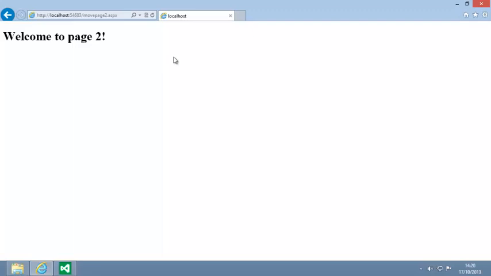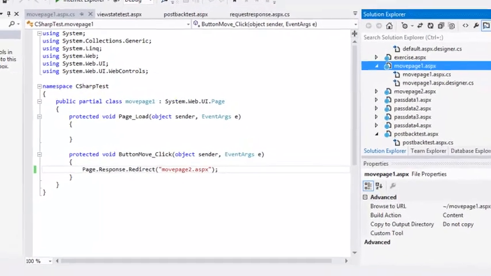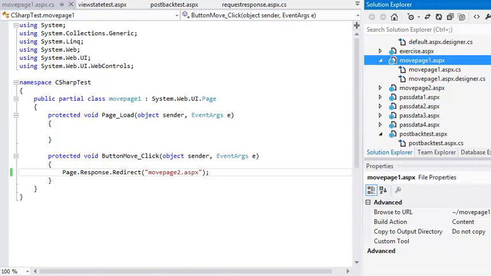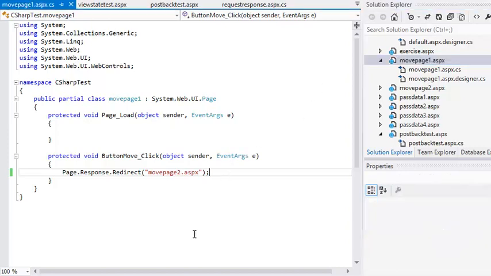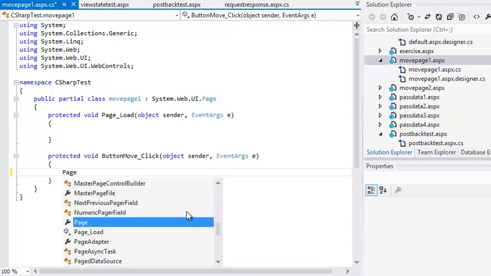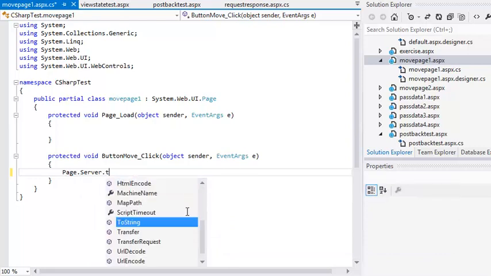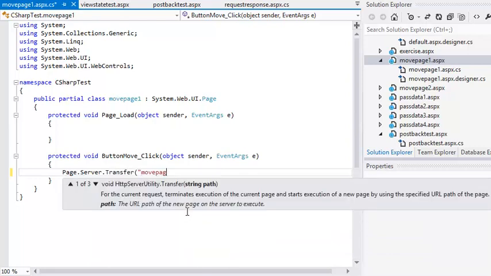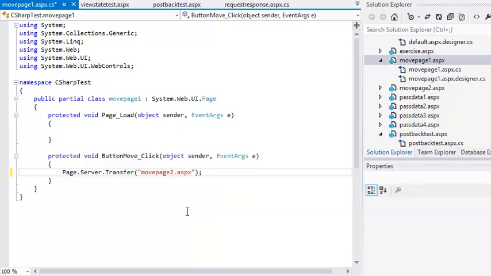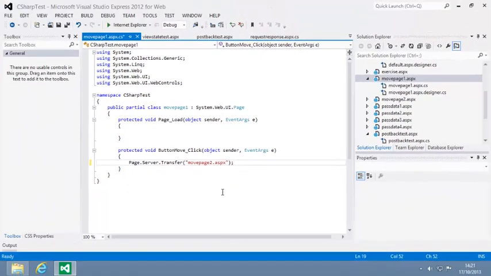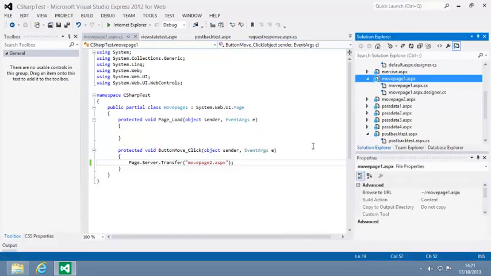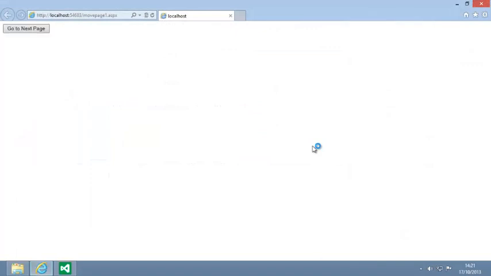Close your web browser now, and return to the code behind file of movepage1.aspx. Now remove all code from the button move click event handler and replace it with page.server.transfer movepage2.aspx. Now view movepage1.aspx in your browser again and click the button.